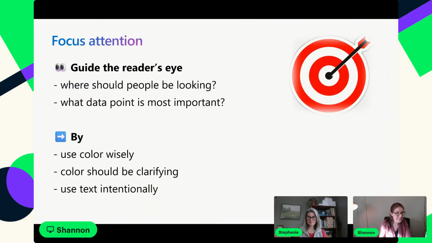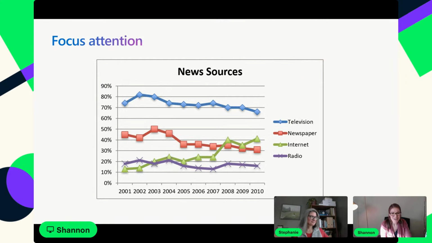We also need to make sure we are focusing attention. This was our first exercise: guiding the reader's eye by using color wisely, by using text intentionally, and by actually using text. So an example of this here, we have another visual, and these are from Excel, you can see, but we're going to do an example of Power BI in just a second.